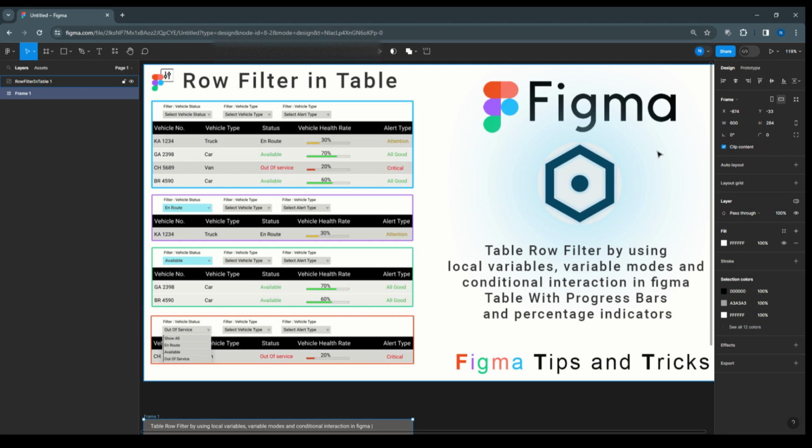Today I'm going to talk about row filter in table. So generally I have a table here which is related to fleet management, and the filtering is happening in the dropdown, as well as how to use the progress indicator in row, using the variable and applying the variable pass through and different variable modes to create this row filter in table. So let's see the example.